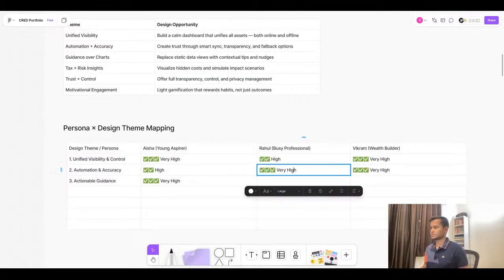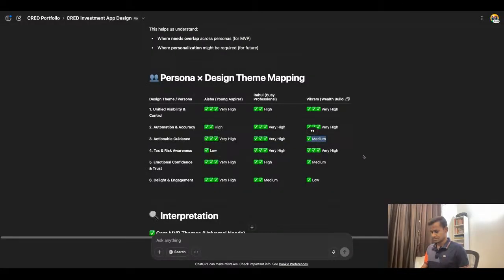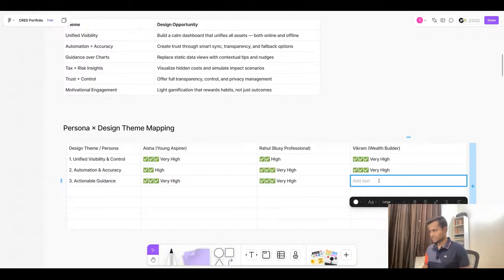Rahul is okay, very high. Then this is medium. Actionable guidance. Yeah, see here, ChatGPT rated this actionable guidance, right? Because the third person is a pro trader or pro investor, so the actionable guidance is not that relevant to this person, but it is relevant to these two people.